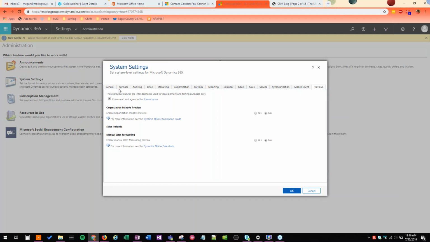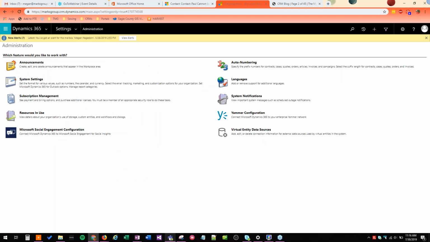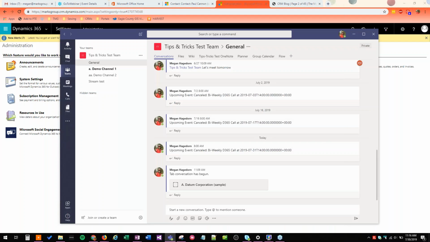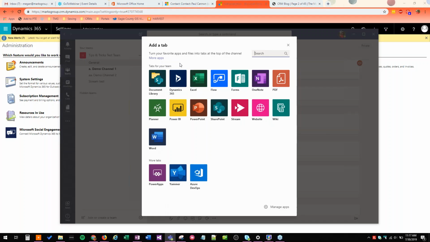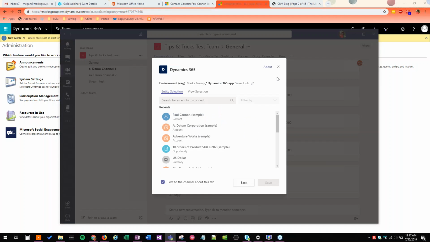So to integrate Teams with Dynamics, though, we can select Microsoft Teams integration over in the General tab, and we can use this to enable some basic integration. We're going to select yes for this if you want to check this out in Teams as well. Once this is selected, yes, we can actually open up Teams, and then you would go to your team, add a tab, add Dynamics. It would ask you to sign in. We've already signed in. So you can either select from the entity or the view.